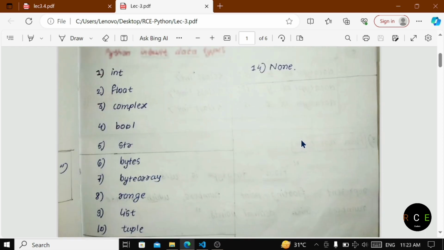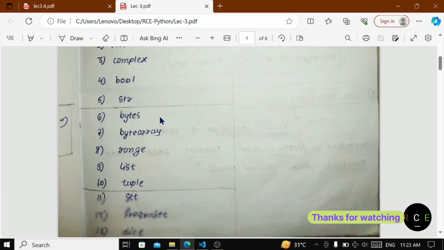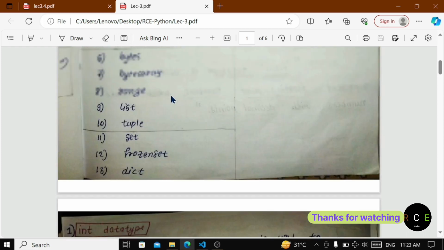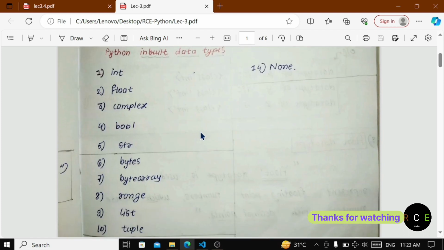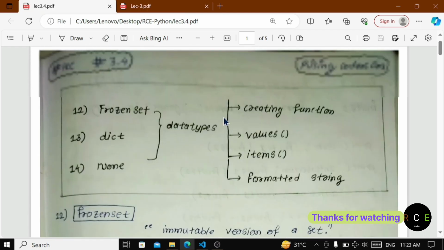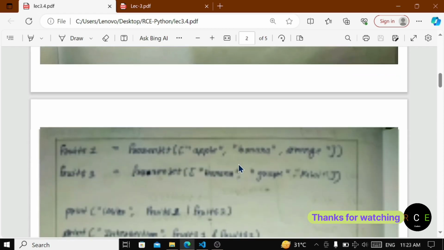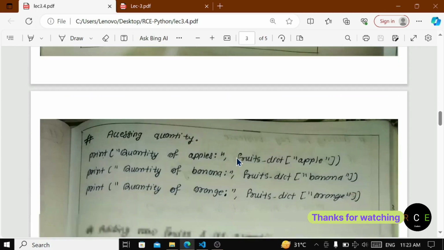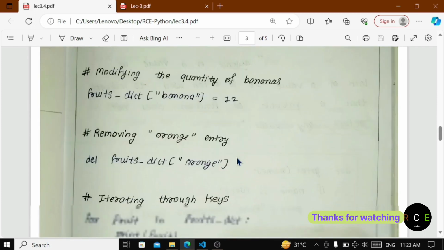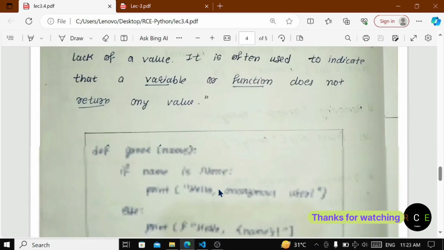So we have covered all these inbuilt data types: integer, float, complex, boolean, string, bytes, byte array, range, list, tuple, set, frozen set, dictionaries, and None also. We covered all the data types within 5 to 3 lectures, and in this lecture we covered frozen set, dictionary, and None, with different types of operations using different methods. We also have the source code and notes inside the description. So this is all about this lecture. Thank you for watching this lecture.